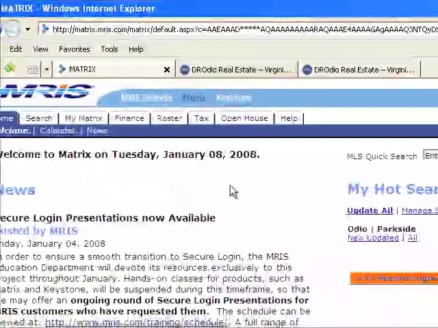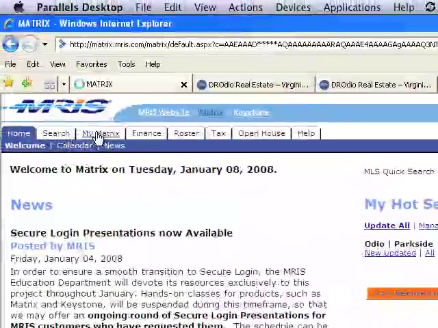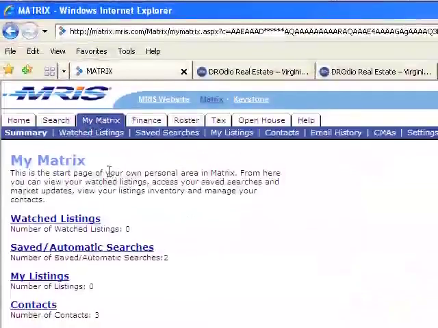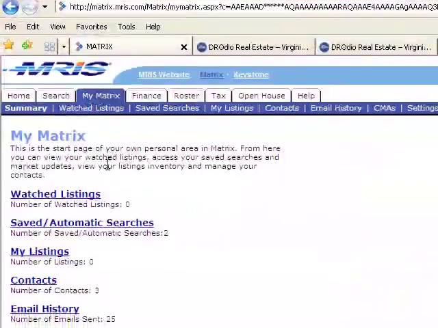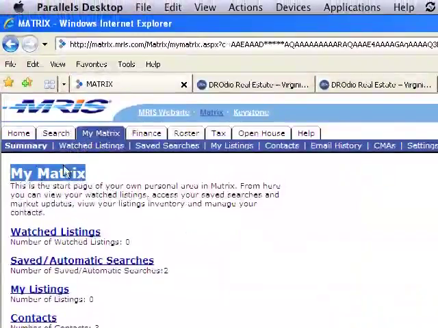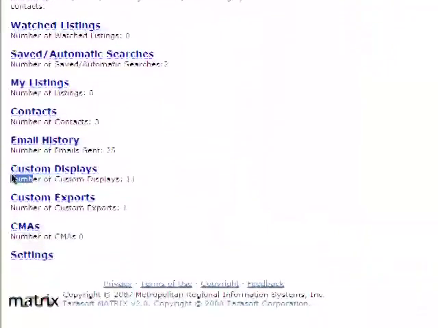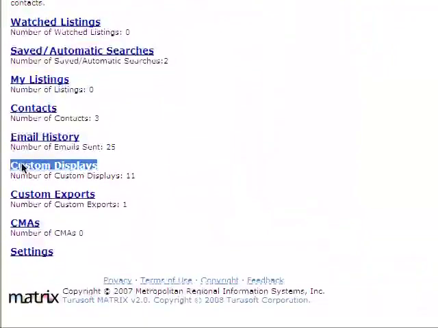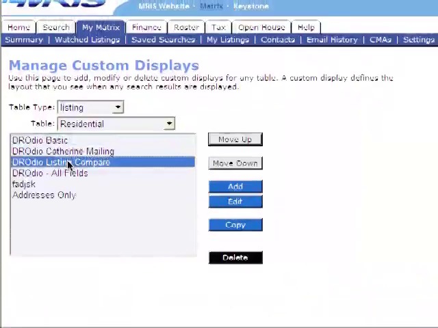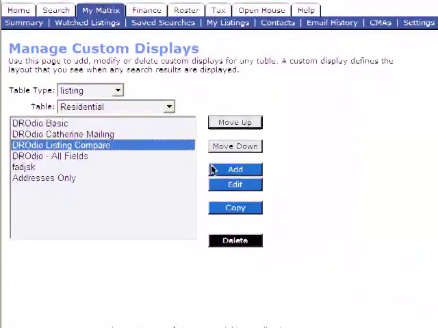And the first thing that I'm going to do is to show you how we set up our columns, because what we're going to do is set up a custom view in Matrix. So you go to My Matrix, and then you click on, and I have to find it here, Custom Displays. Click on Custom Displays, and you'll see here that I have something called DROdio Listing Compare. So I'm going to edit that.